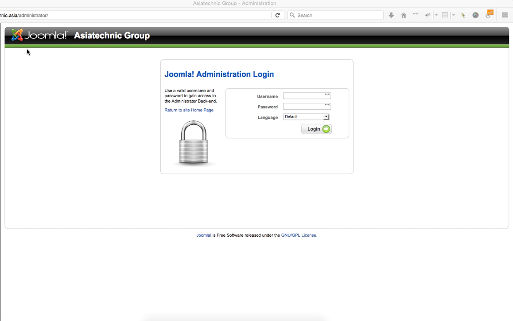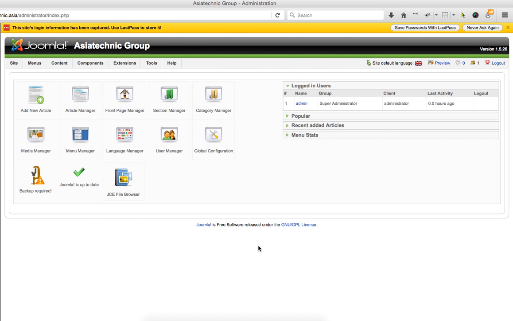So to get to the back end, you go to Asiatechnic.asia/administrator. And then you'll be given your username and password to log in. Once you log in, you will see this control panel where you can navigate to the various things. But you can also use the top menu links over here to navigate.